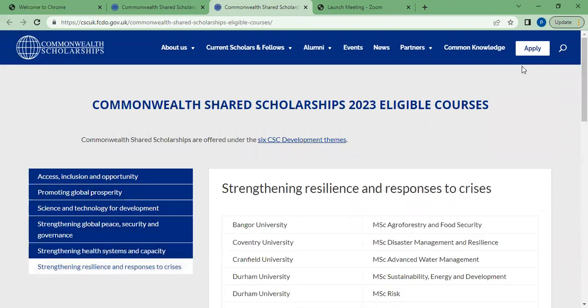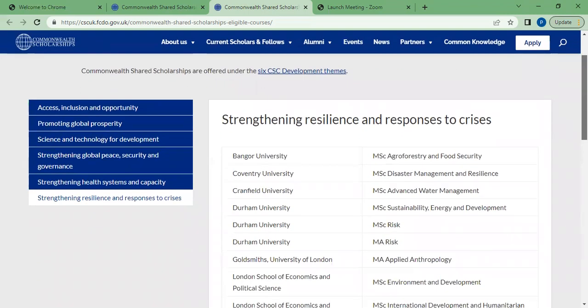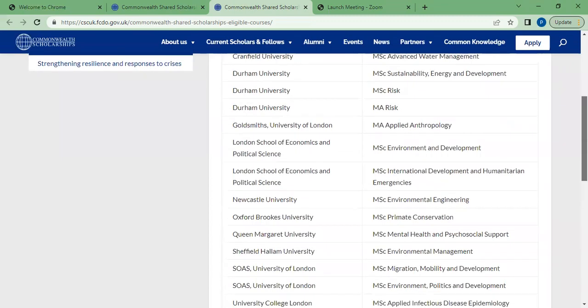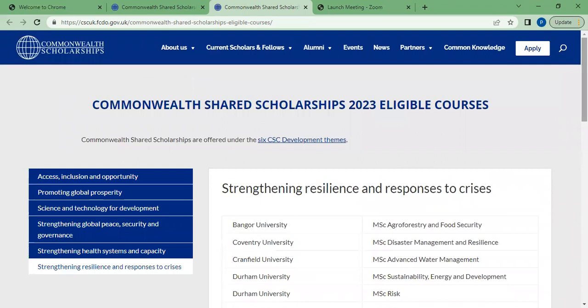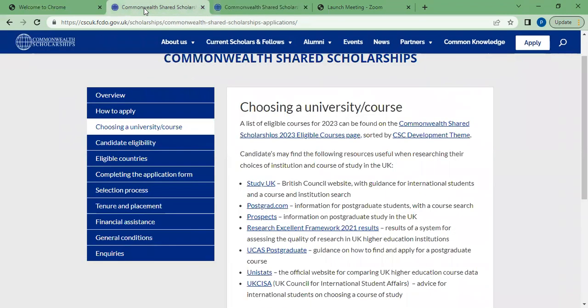And then the next one, which is strengthening resilience and response to crisis, you can also see a lot of universities there and the courses. So that's basically how to choose your courses and university. So after taking note of these teams, come back again to the website and then check how to apply.